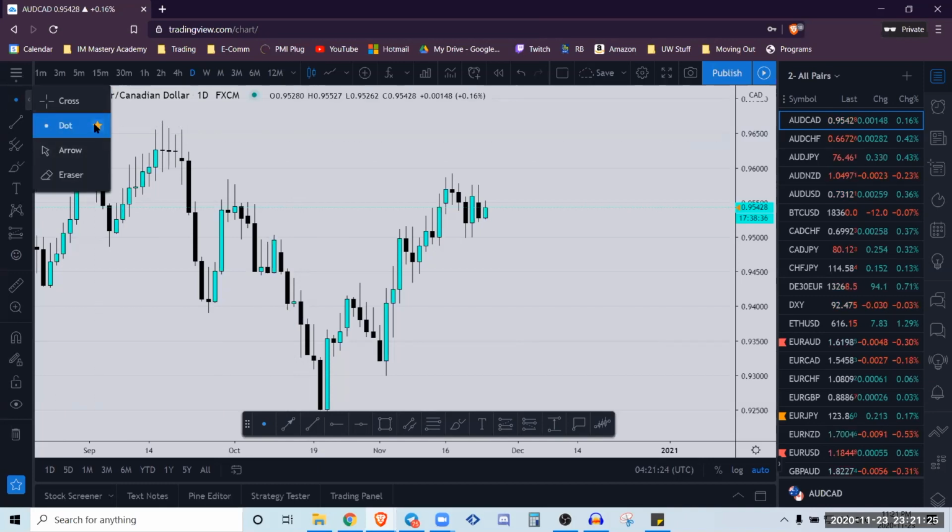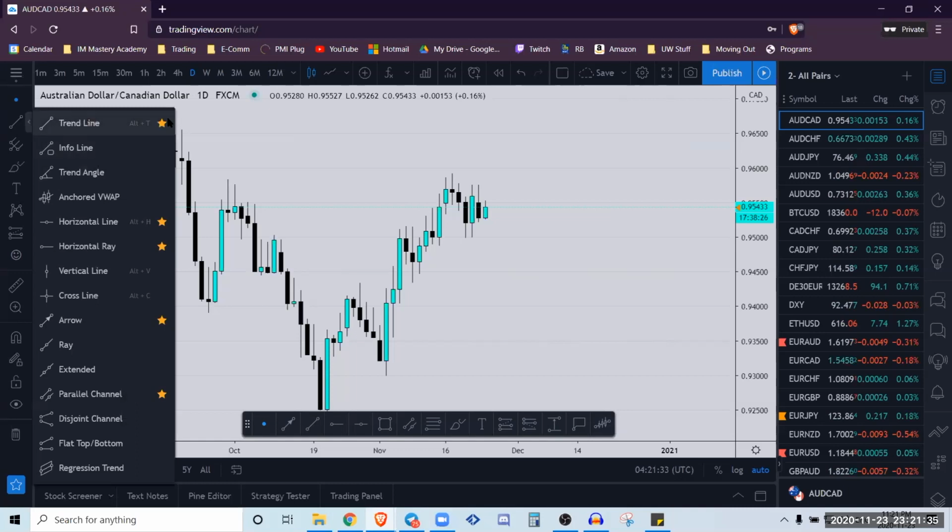I click the little star, and that's what made it show up in the favorites bar, and that's what you're going to do for all of these different tools. If we transition here to the trend line tools, I have the trend line starred, horizontal line, horizontal ray, arrow, and parallel channel. And here's a little trick, guys.